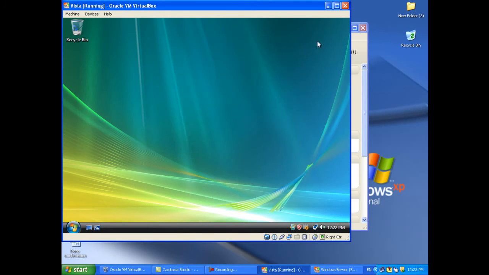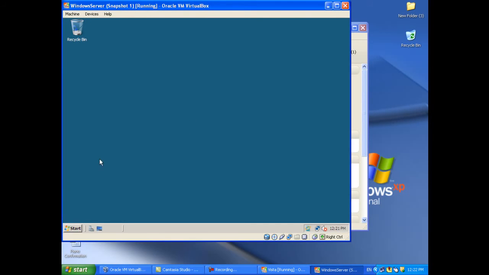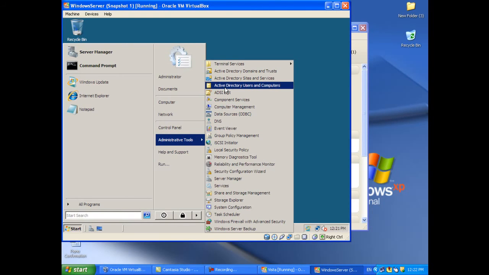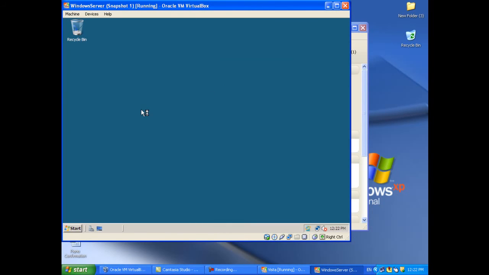Okay, so we're almost about to go. Let's see what else is on the menu. Create user in server. Okay. We go to Start, Administrative Tools, Active Directory Users and Computers.